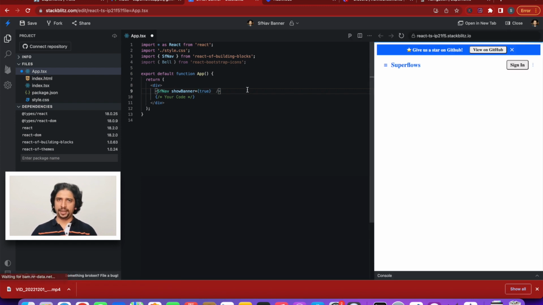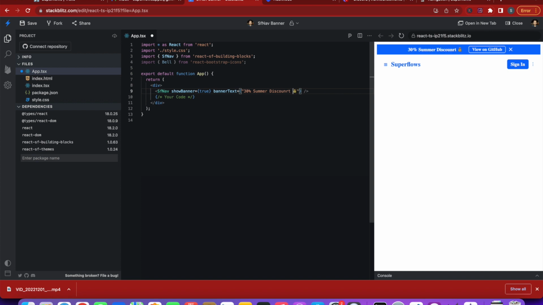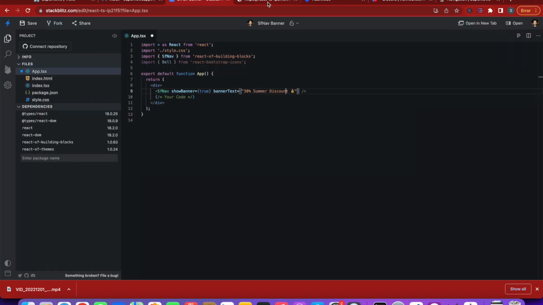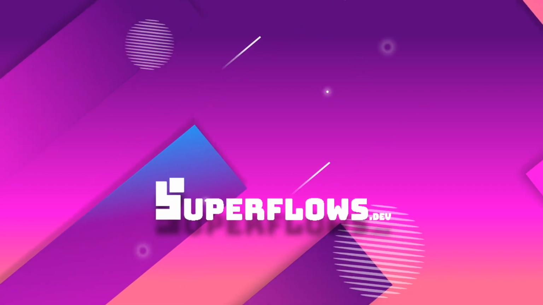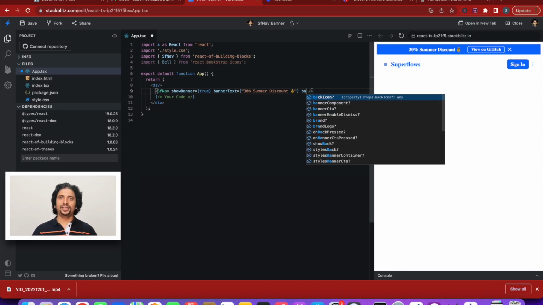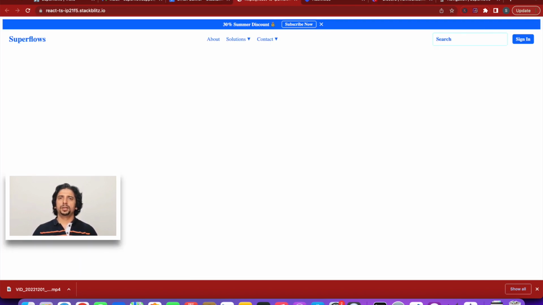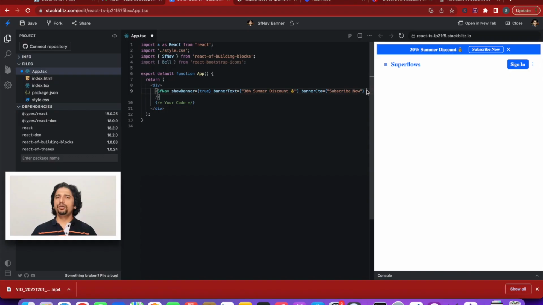To change the text of the banner, set your string value to the banner text prop. To change the text of the CTA button, set your text value to the banner CTA prop. If you want to receive a callback when any user clicks on the CTA button, just subscribe to the onBannerCTAPressed prop and you will start receiving callbacks.